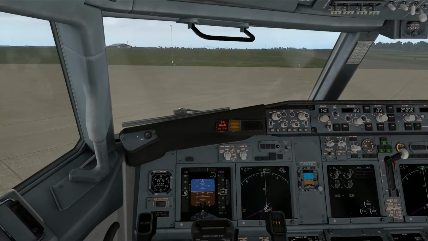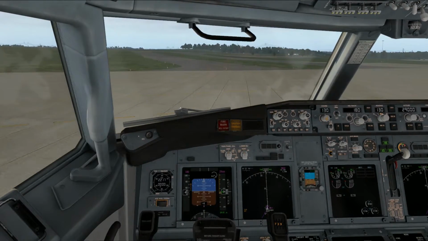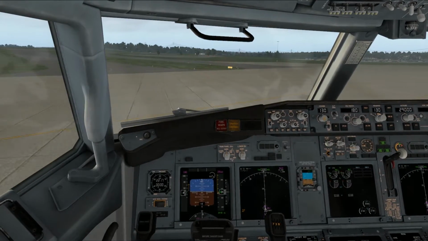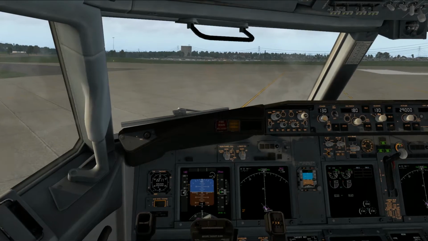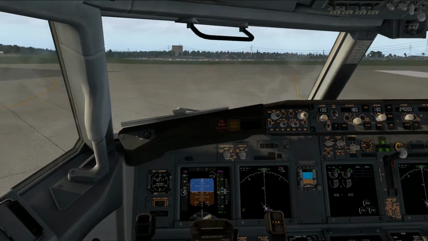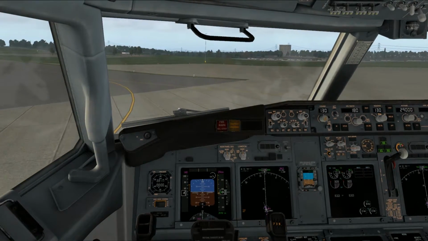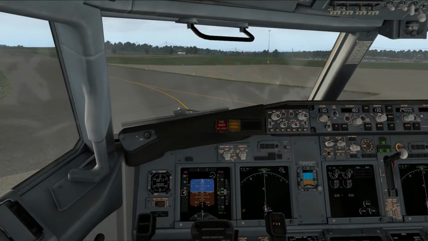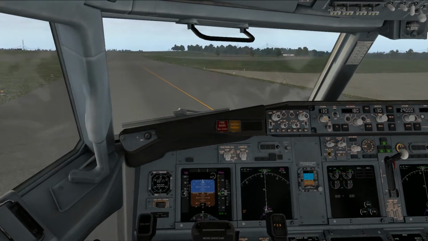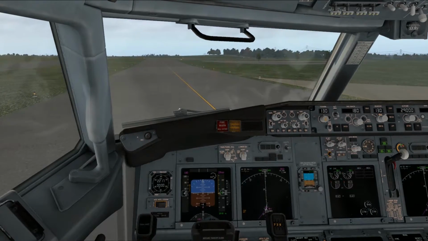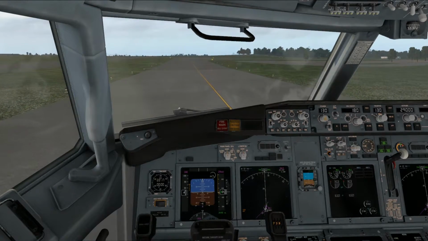So we're going to taxi out to the runway now. I do not have any rudder pedals, so you're going to have to bear with me as I use buttons to move my rudder left and right. Anyway, as we're taxiing here, we're going to put ourselves into a takeoff configuration. So we're going to drop our flaps down to 5 degrees.